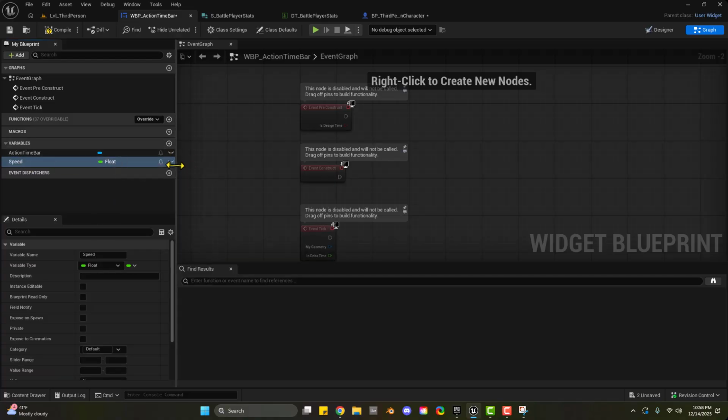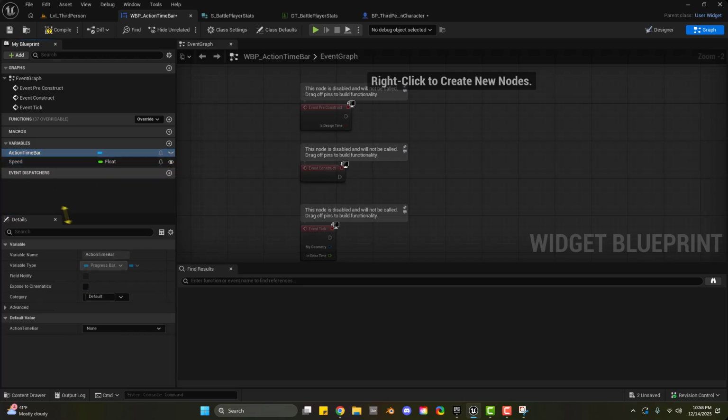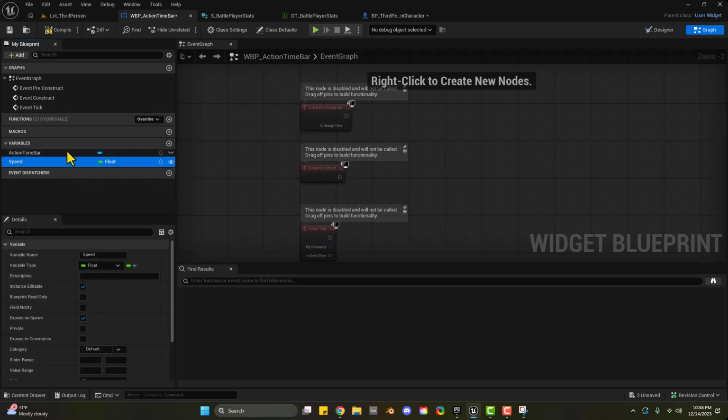It's going to be instance editable and expose on spawn. I'm probably going to do that for both of these. Maybe not. Oh, because, okay, never mind. So just the speed on create time bar widget.